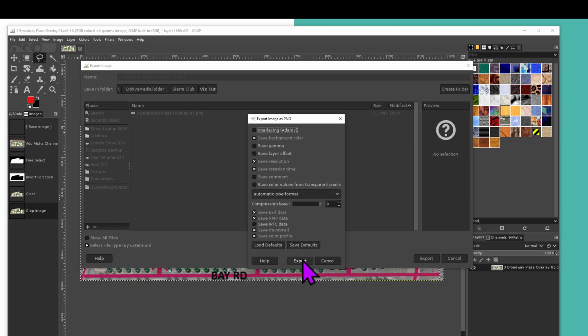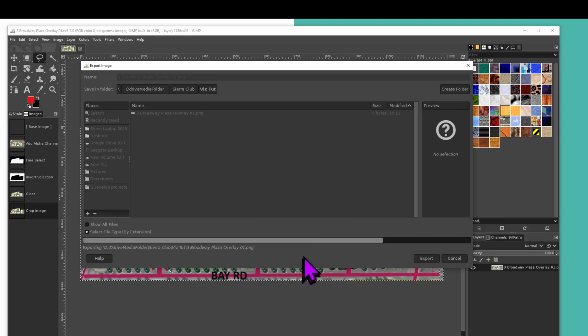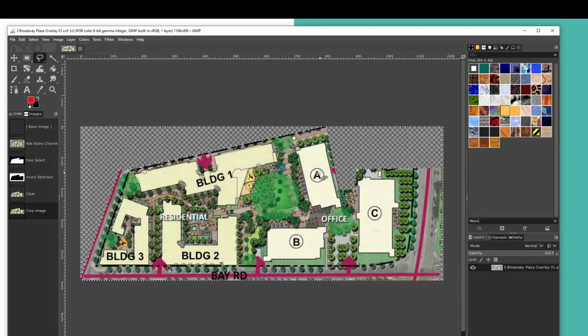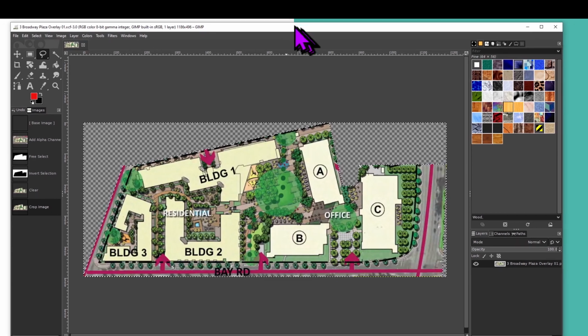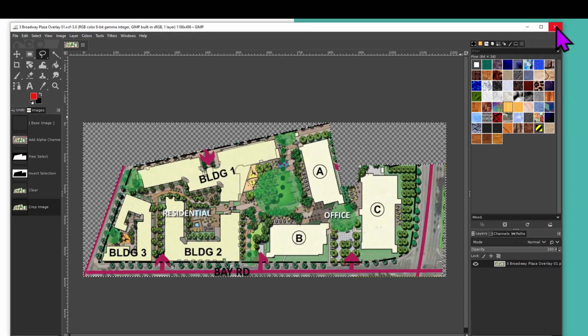I don't remember what these details are, but I'm just going to export it. Okay, so now I've got a PNG exported. All right, now I do not need GIMP anymore either because I have my image. I don't need Paint anymore, and I don't need GIMP anymore, so I'm going to close GIMP.